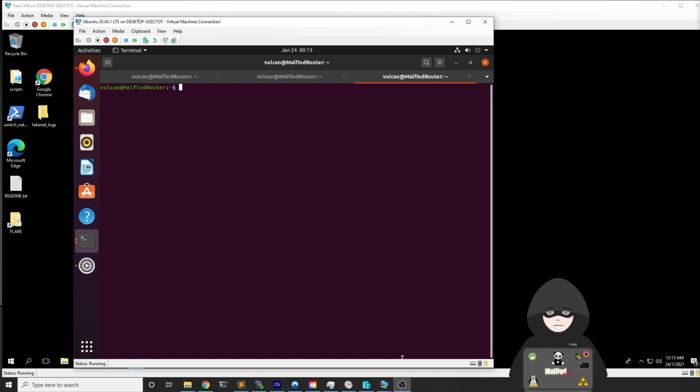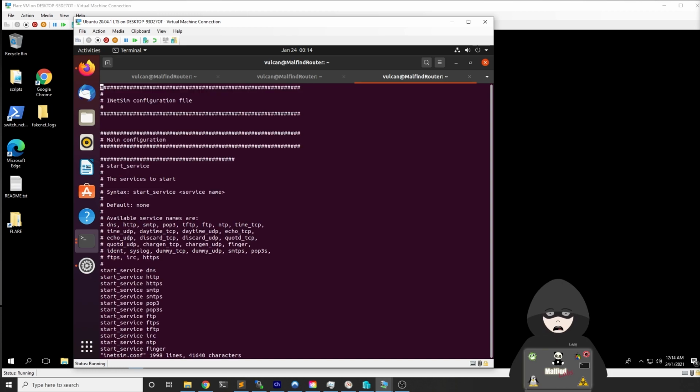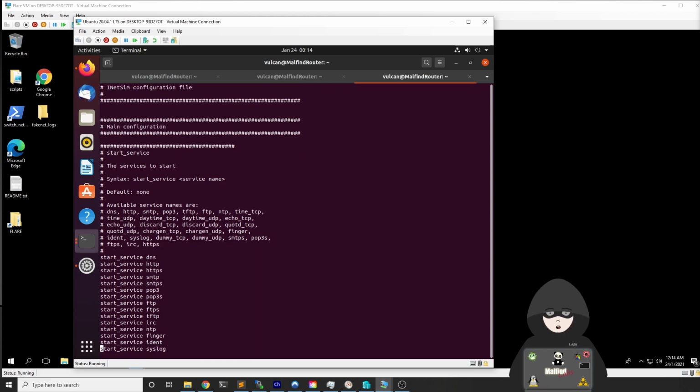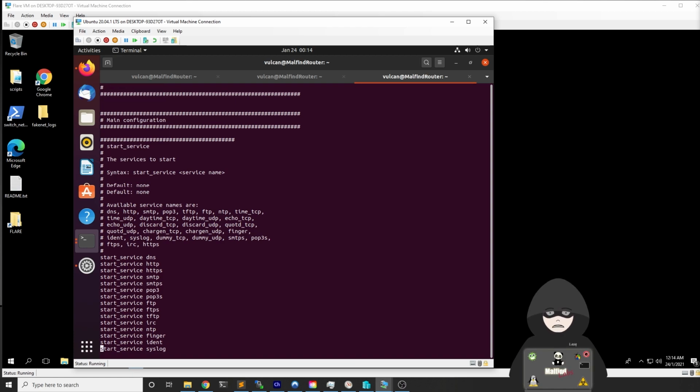So after installing our tools, let's configure them. We start with configuring Inetsim, and to do that, let's copy its config to our home directory. After we do that, we can edit it. And there's a few things we need to change. Here are listed all the services that it will start. It's okay, we mostly care about HTTP and HTTPS.